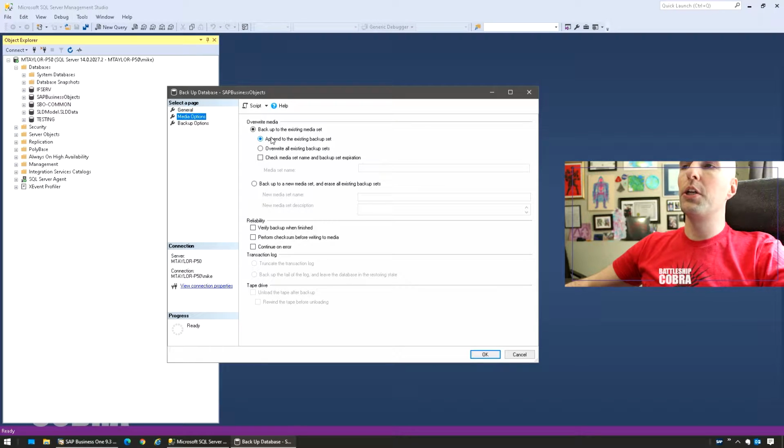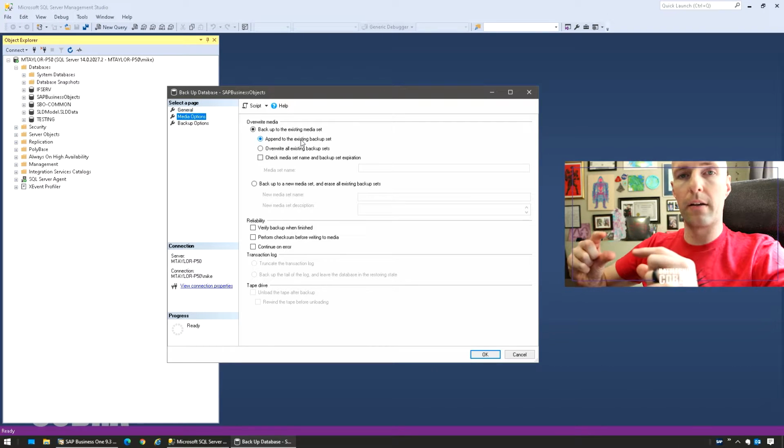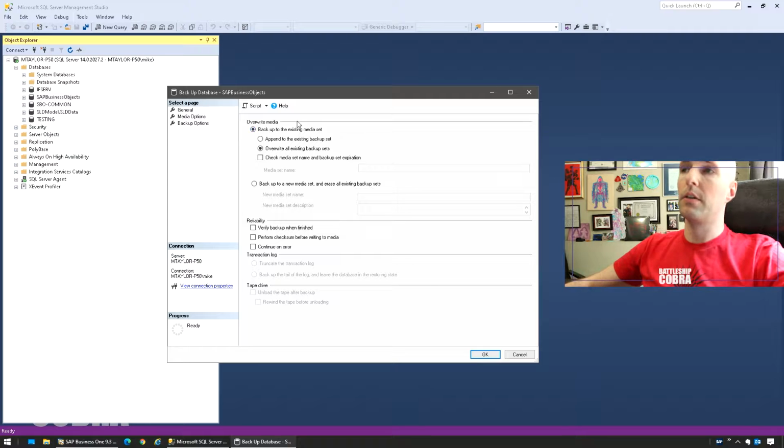Media options. You can append your new backup to the old backups, and this would double up on the size of your backup folder. So if you're doing several backups in a row and you want to give them different names, which I'll show you in a second, you can have those continue to add to themselves. So you could say, here's one back file, and it has a bunch of different backups in it, or in some cases, you just want to overwrite it because you don't want to use like 20 gigs and 20 gigs and 20 gigs. So generally, you're going to overwrite all existing backups. Sometimes you might want to use append.